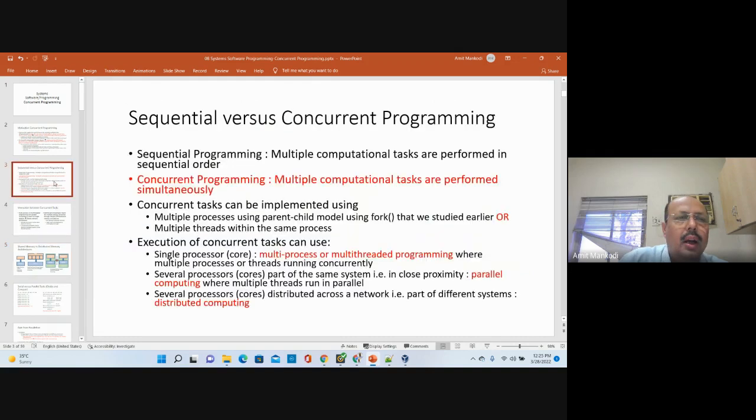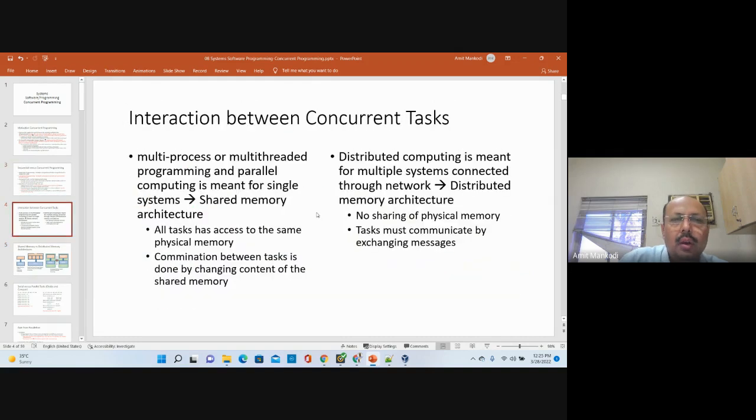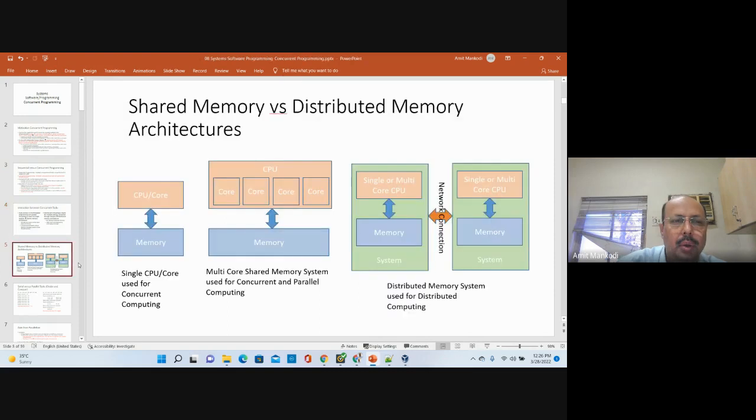Now, what is the difference in how the communication actually happens? So how do we do the interaction between the concurrent tasks? Meaning, let's say you have multiple processes or multiple threads. How do you communicate between them, whether you are in a shared memory architecture environment or in a distributed memory architecture environment? So if you are in a shared memory architecture environment, which is this one, it is very simple because we know that the data area can be shared among multiple cores, right?